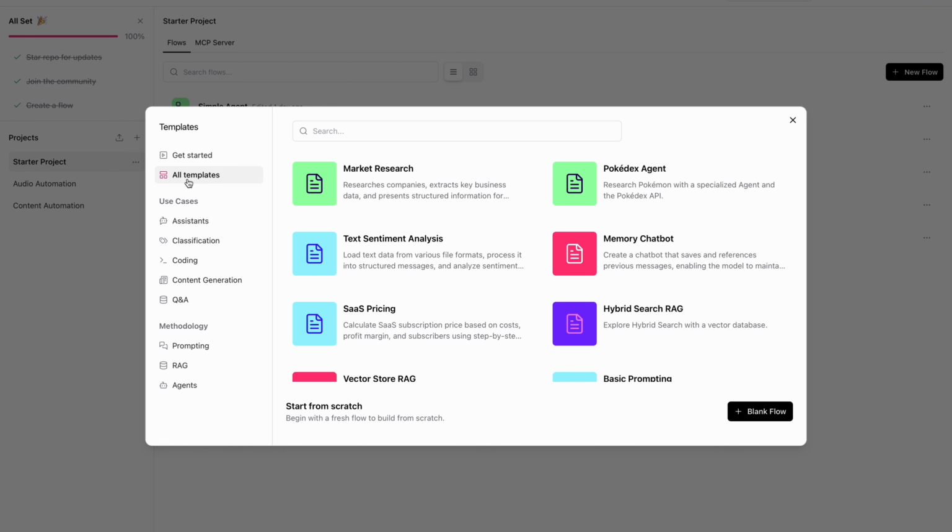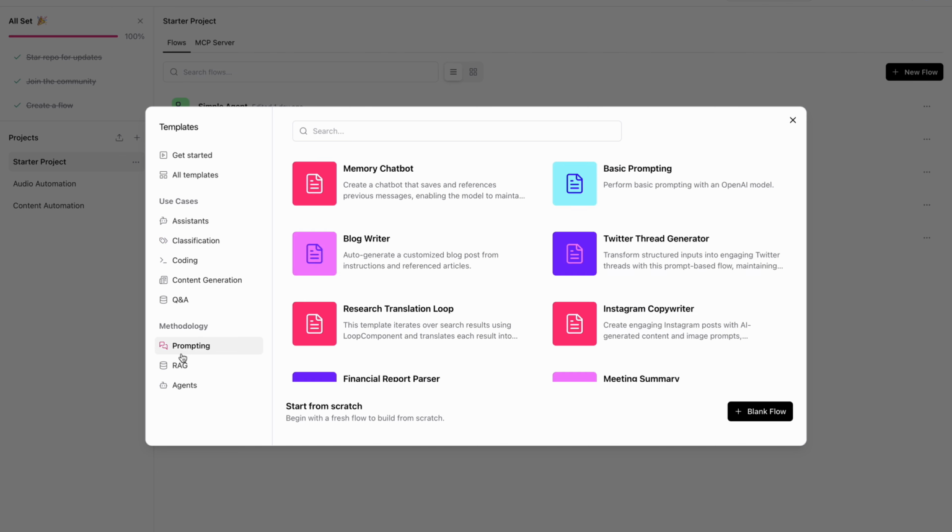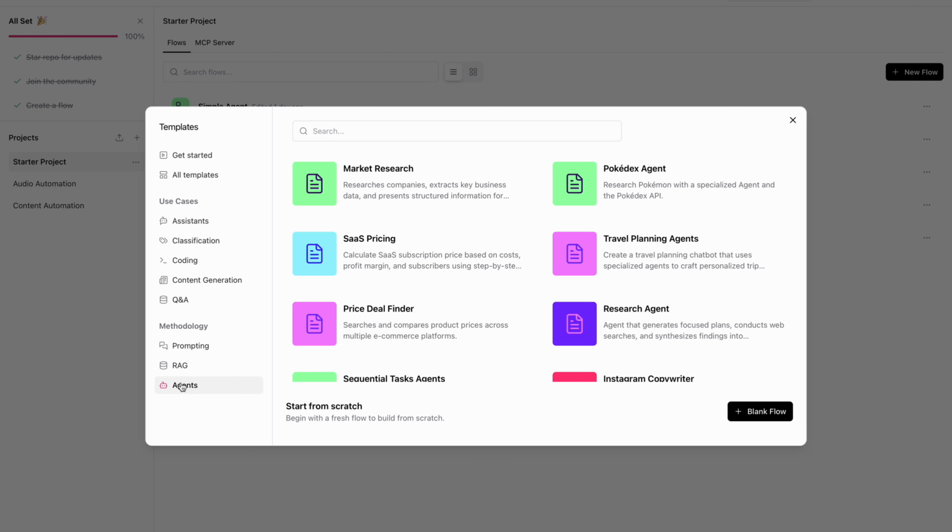They are also categorized by the use case and methodology. So you can go ahead and explore and get an idea of what's all possible with Langflow. Let's start from scratch. So we will click on the blank flow and build everything step by step.